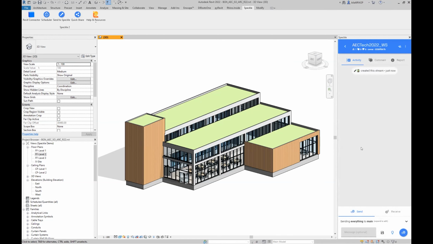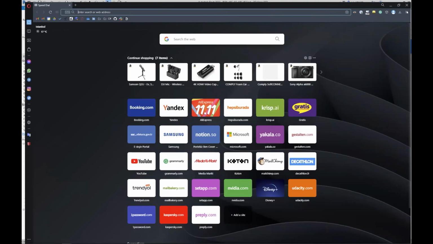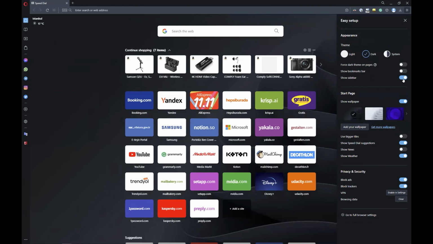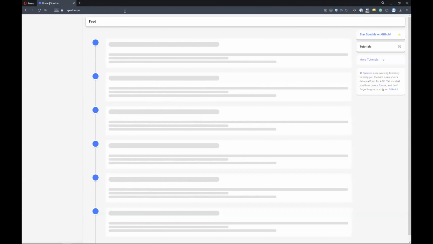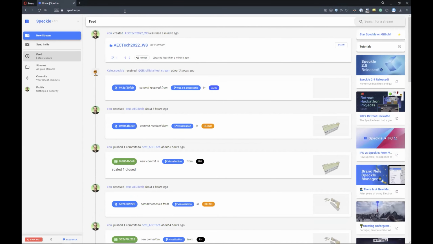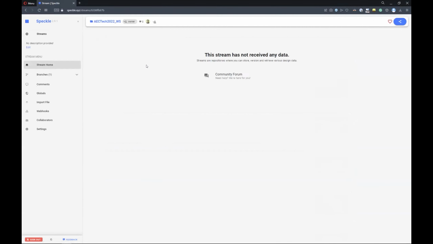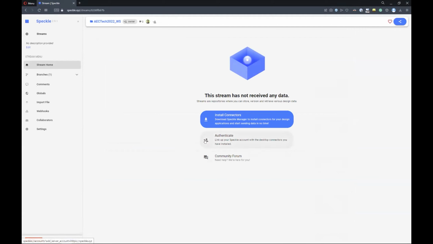Now a new project is created. As we said, we are working in a web environment. So if you go to Speckle.xyz, let me turn off these 2. Under My Feeds, you can see that I have created this file, and it's available right here. So, one second.